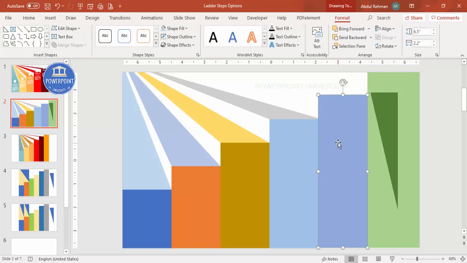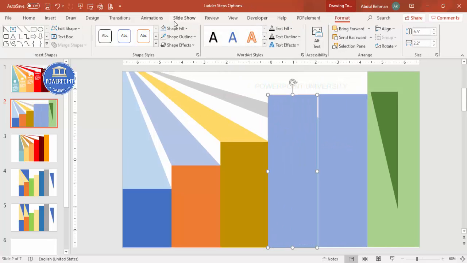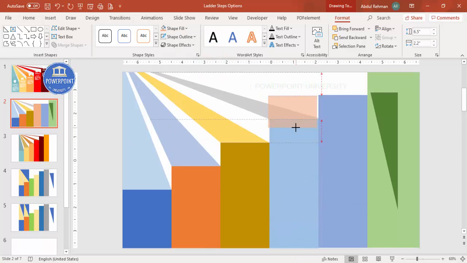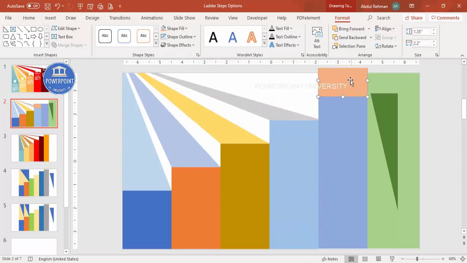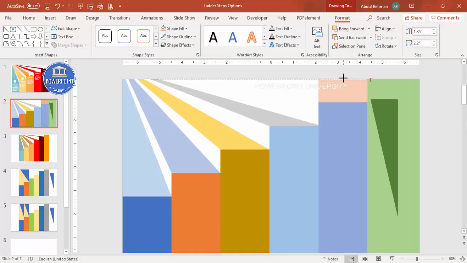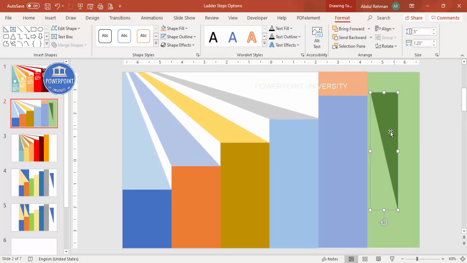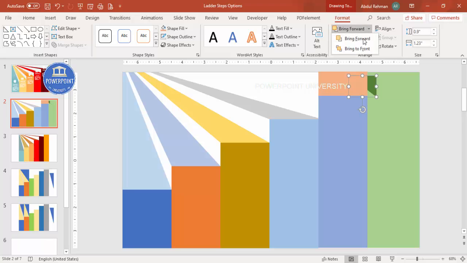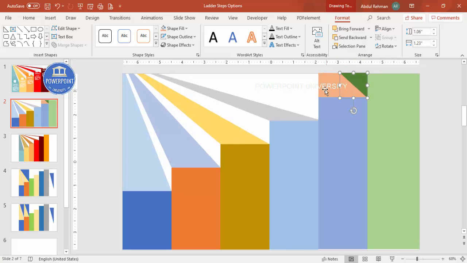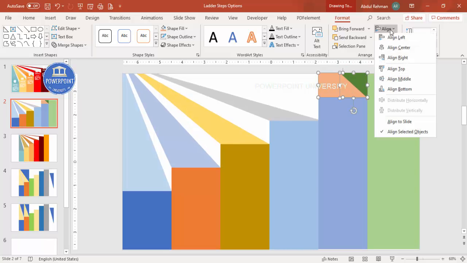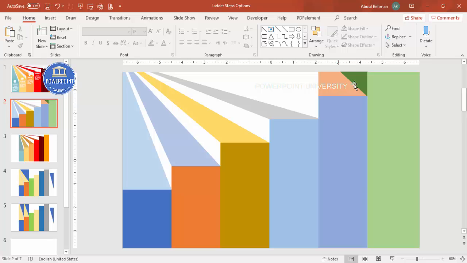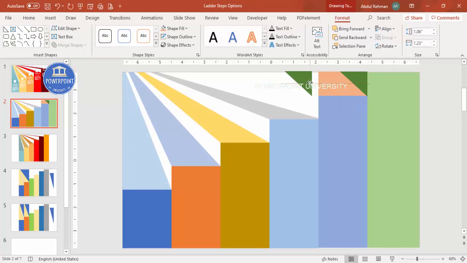Again, I can just select this, press Ctrl D to duplicate, give some different color combination, reduce the height, put it at the top. All right, something like this. And again, I can just reduce the size here. I don't need more, so I'm not duplicating, bring this to front, and again make sure both are aligned right. Ctrl D.